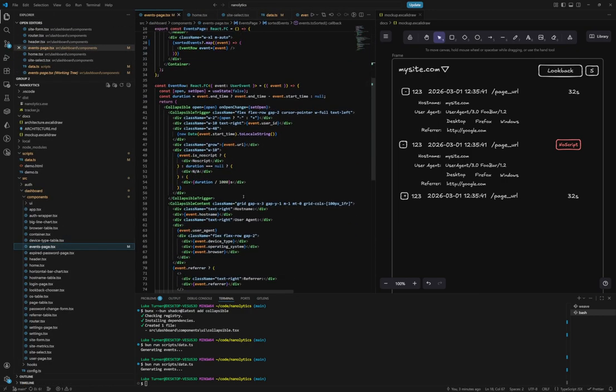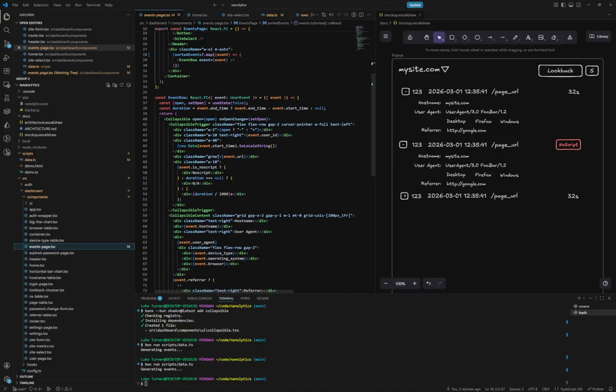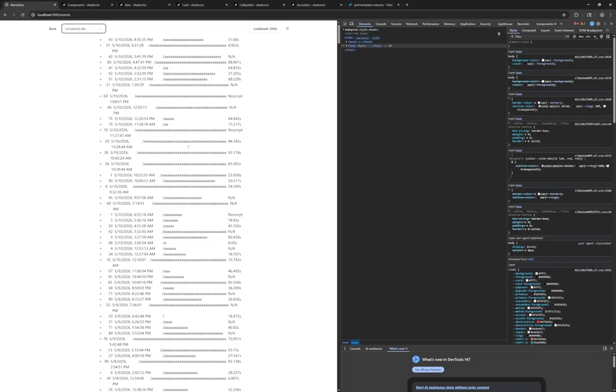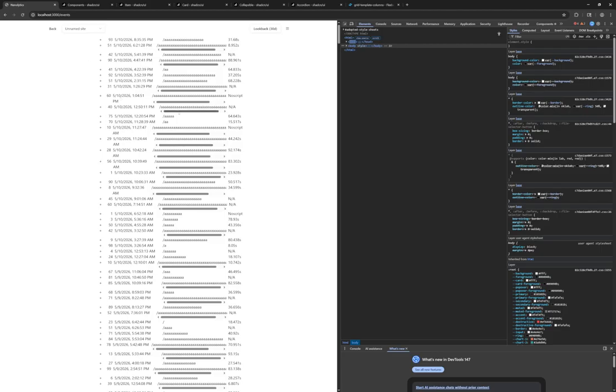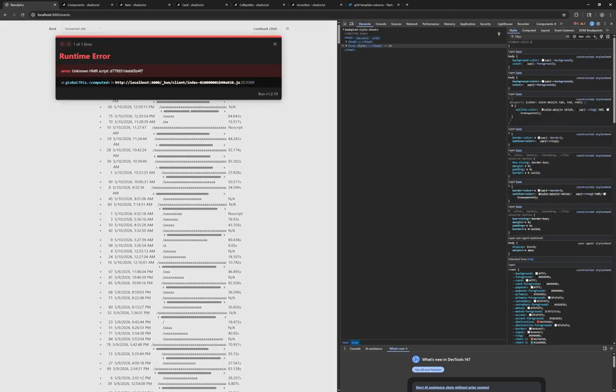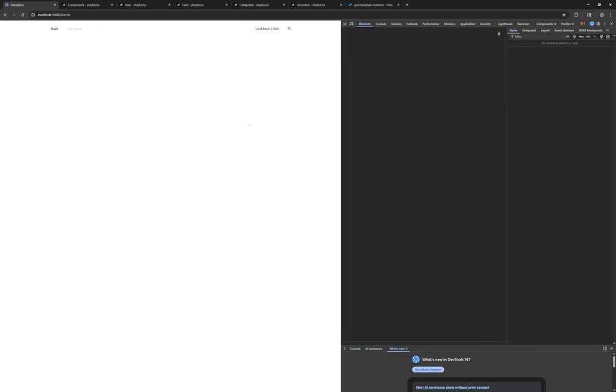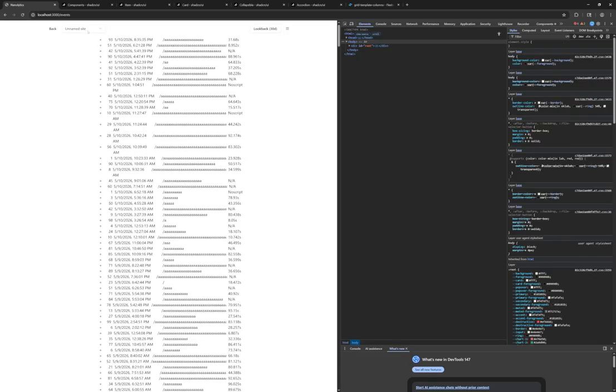So we need to overflow this column, this one. Overflow x auto, right? Right, but we don't want the scroll bars. Overflow x hidden. Yes.